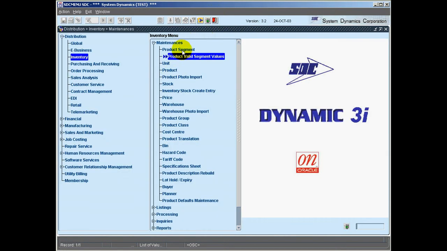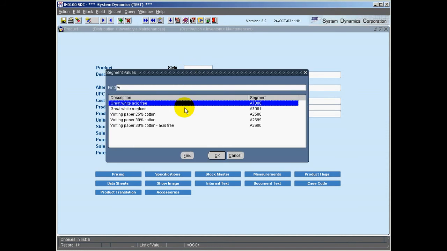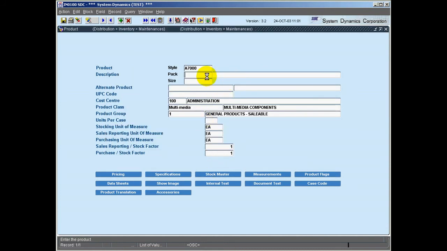Now we'll go into the product code maintenance, and we'll quickly just set up a product code to show you exactly how you set up a product with segmentation. First of all, you enter your segment number 1, which we happen to call style. We can do a list of values at this point and bring up the various segments here and select from this list of values. If we didn't happen to know the segment code, we can select from the list of values here and come down to our packaging.